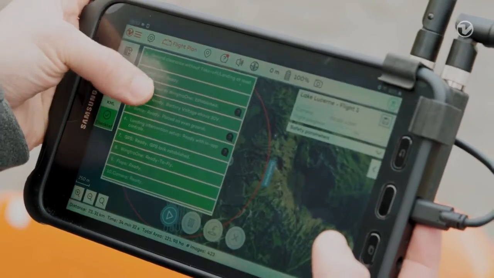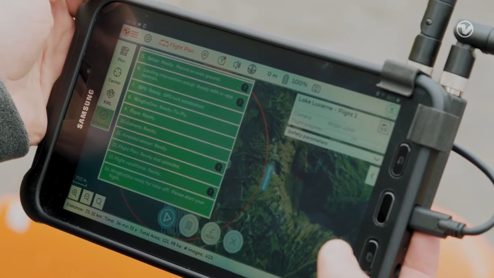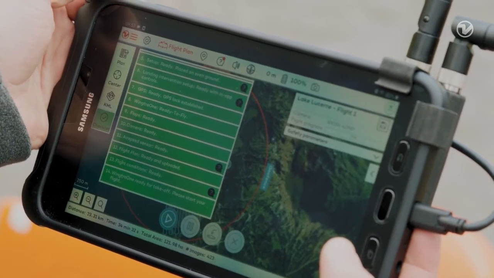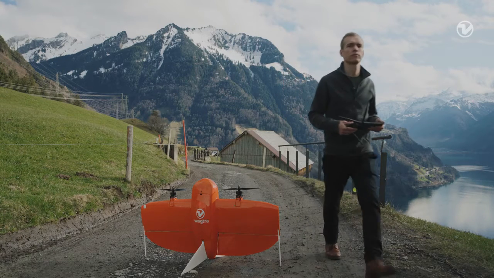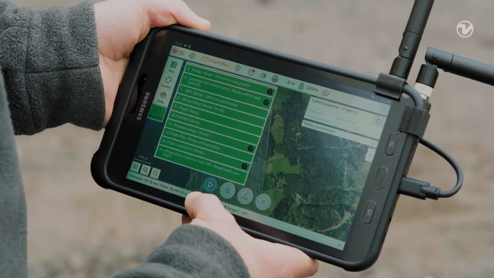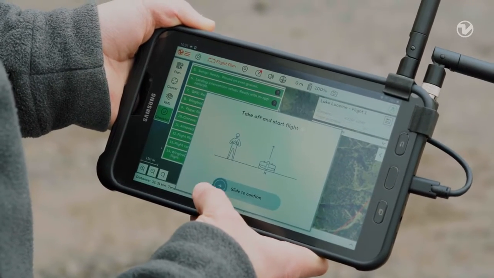Before taking off, WingtraPilot guides you with a pre-flight checklist to make sure that the components like GPS and sensors are ready. Once you have completed the checklist, you should make sure that the airspace is free, that nobody is close to the drone. Finally, it's time to take off. Press play and slide to confirm.